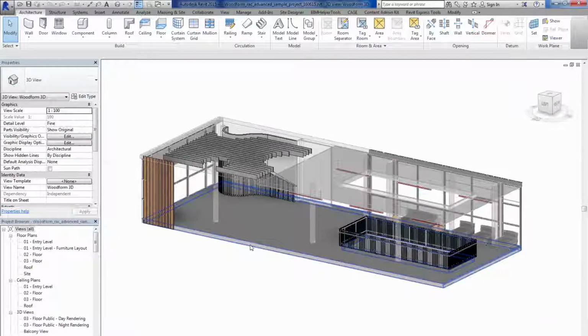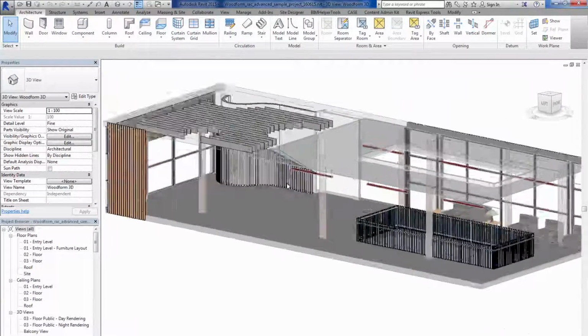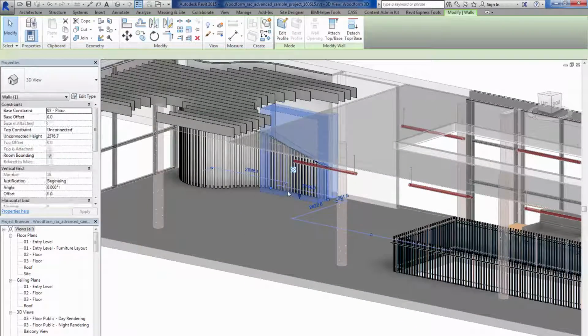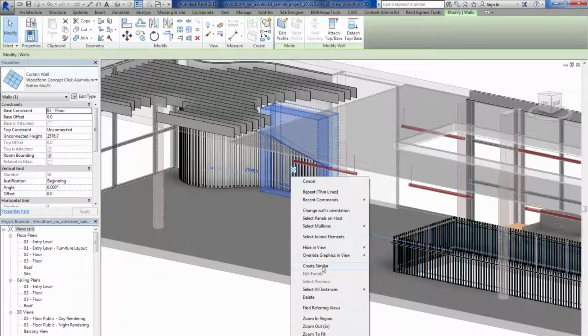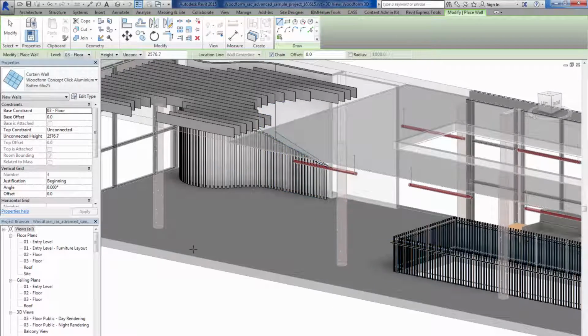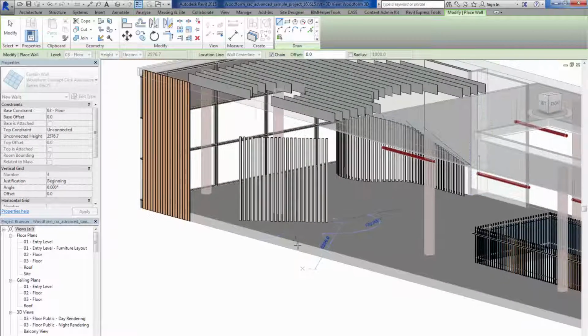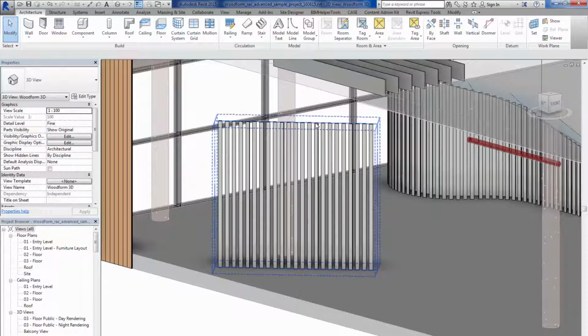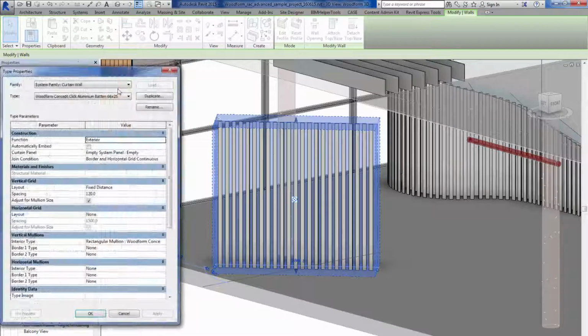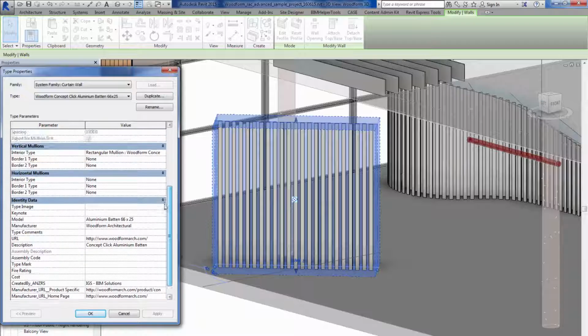Here is a project I created earlier that contains a few Woodform products, and we'll use this as an example for creating some new variations of the product. So if I draw a new screen here, and if I now click on the screen, I have all of my standard curtain wall functionality available to me.